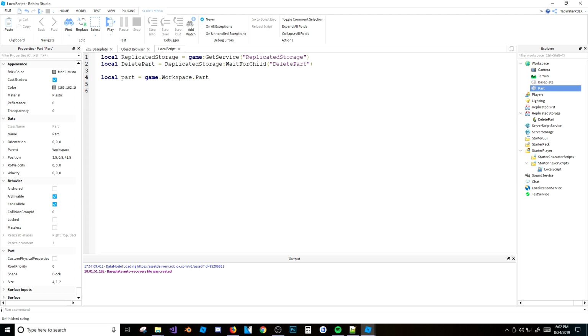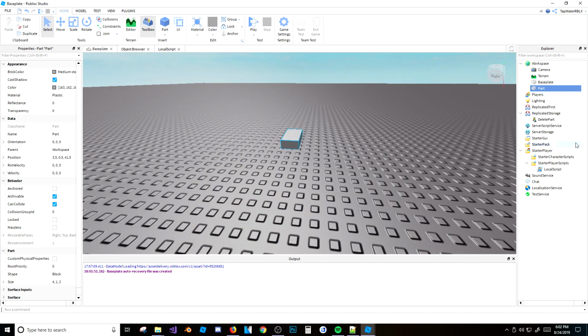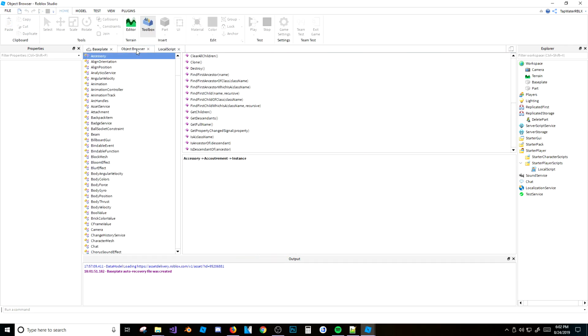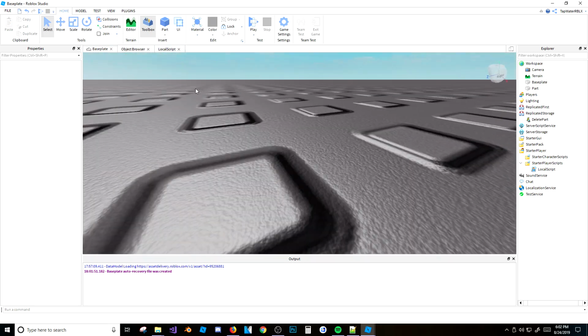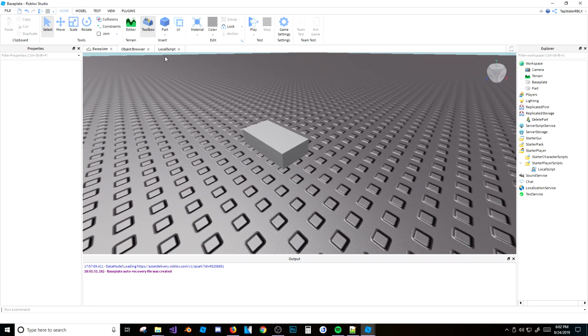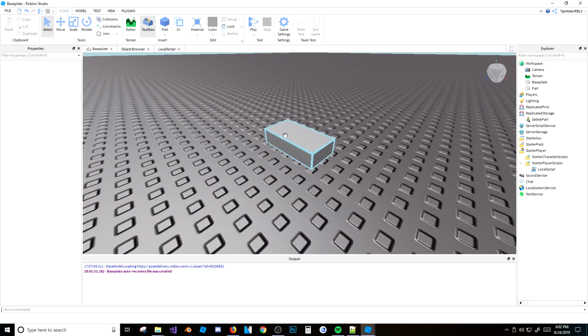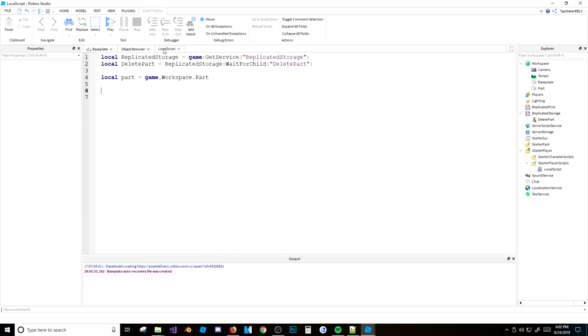Alright, anyways, so now what we want to do is delete the part on this script, but I actually want to use user input service too, so it makes more sense. You should know what user input service is and how it works. I made a tutorial on that, so hopefully you watched that already. Anyways, we're going to make it so when we press the delete key on our keyboard, it deletes the part not only on our screen, but on everyone else's as well. I know a way to test that as well, which I'll show you guys in a bit.